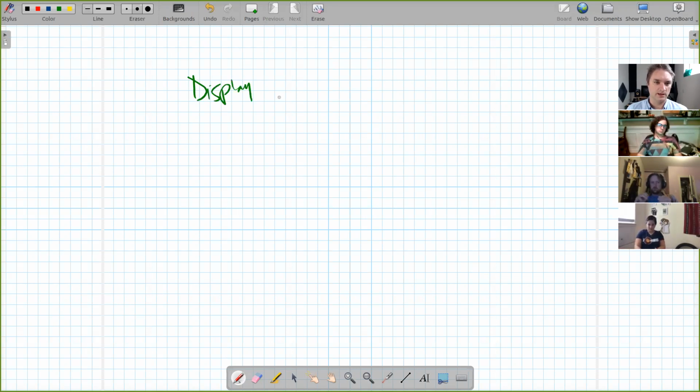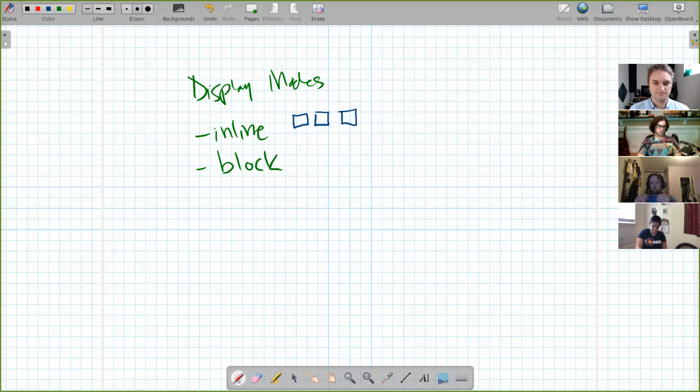Display modes. Talked about inline and block. Volunteer to tell me what inline is all about. In an inline, you can fit multiple inline things on a single horizontal line, whereas something that is block takes up that entire horizontal space. Yep, tries to at least.